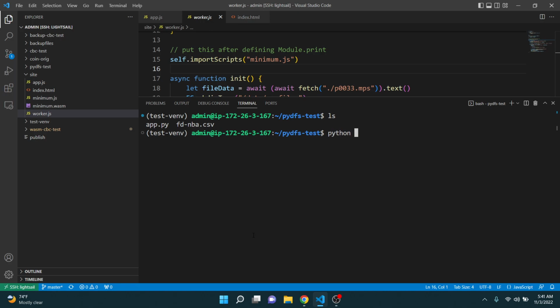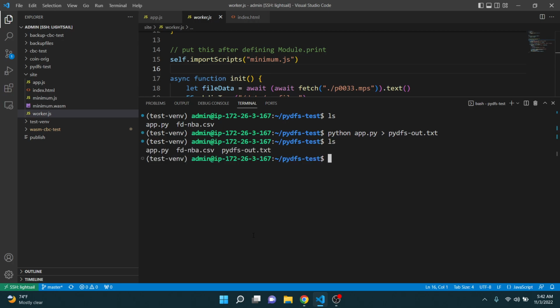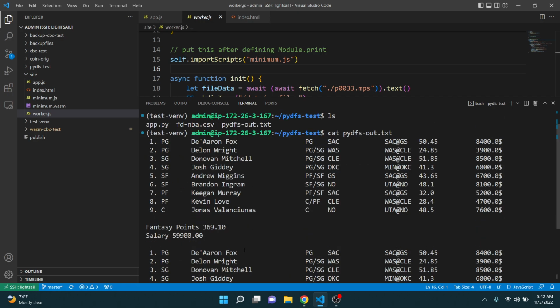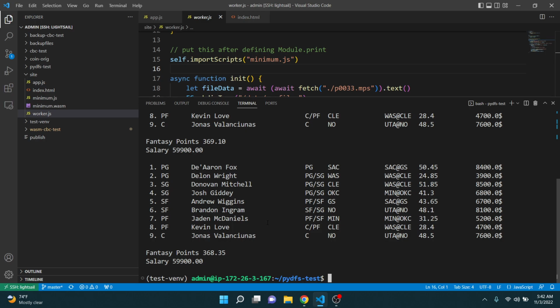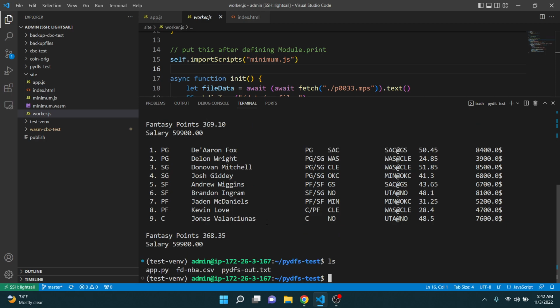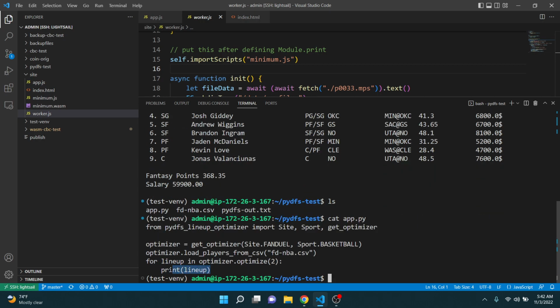All right, python app.py, and then DFS text. I want to save the output so I can compare it basically to the other one, the one I'm working on. Okay, and then app.py. See how print lineup. Okay, cool. All right, let's take that stuff that we were testing before with pulp and move it over.